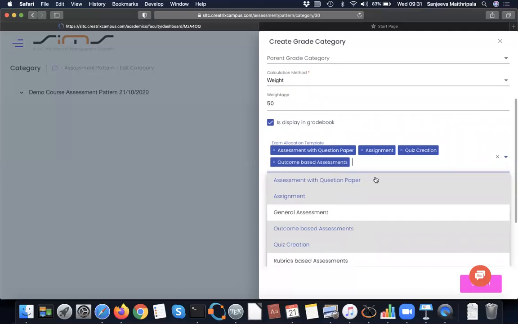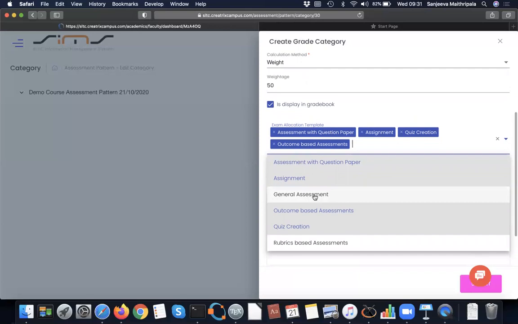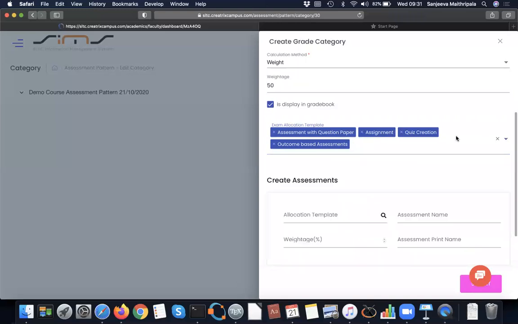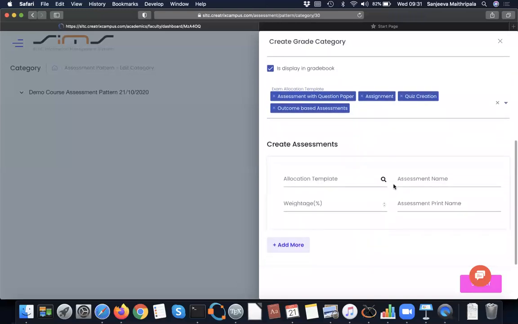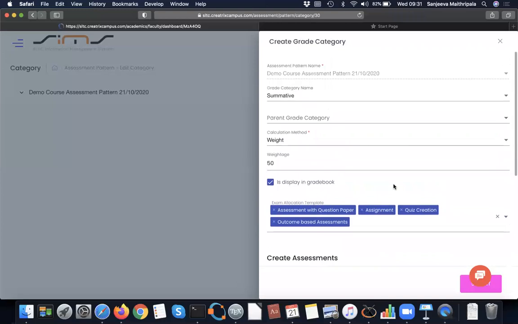So the exam allocation templates or the types will be these four, and we will not use the other two because they are not mapped to the outcomes, and I have asked the vendors to remove them. And so we will only use these four types of exam allocation or assessments in SIMS. So now we can create the assessments that fall under the summative category.